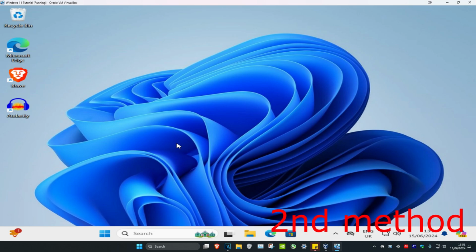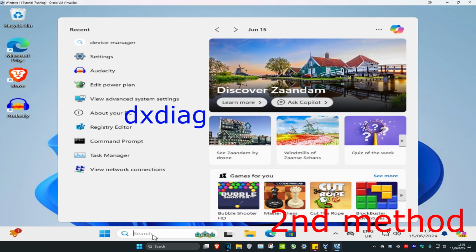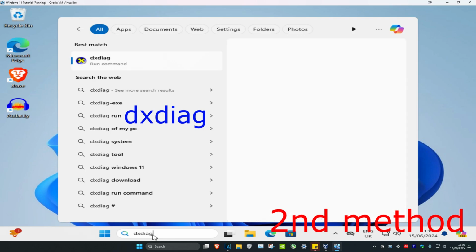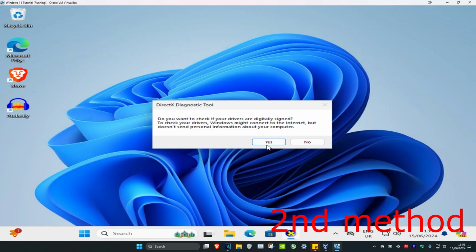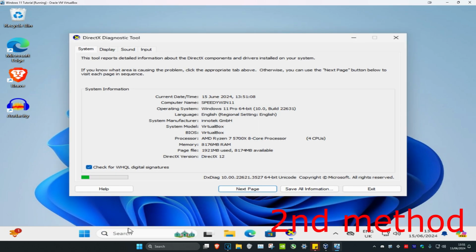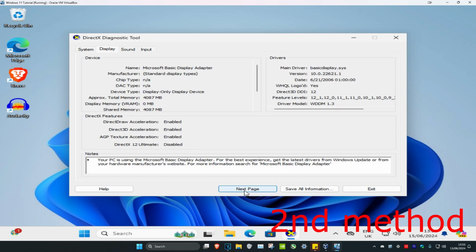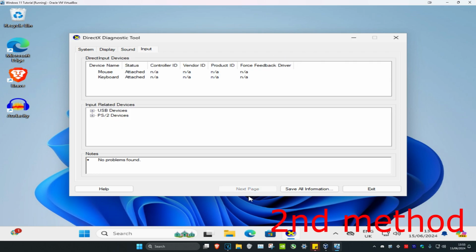If that's still not working, for the second method, you want to head over to search and then type in DXDIAG. Click on it. And then click on yes. And then you're going to click on next page. Next page again. Next page again. And now you can exit out of this.